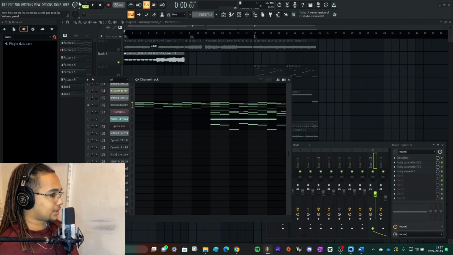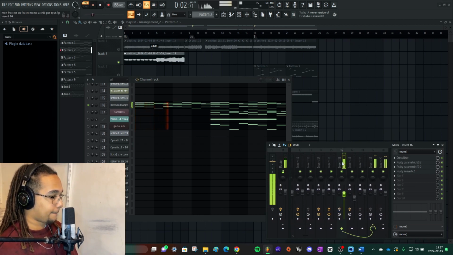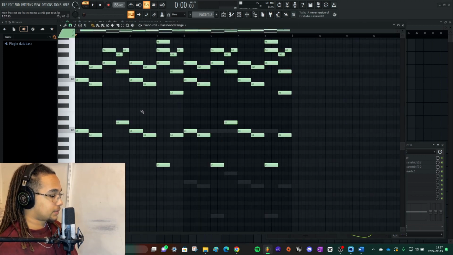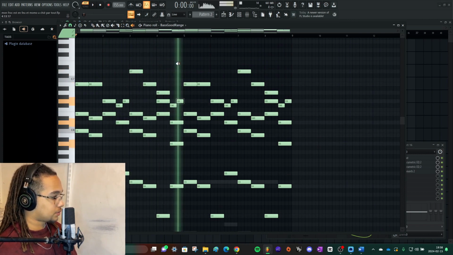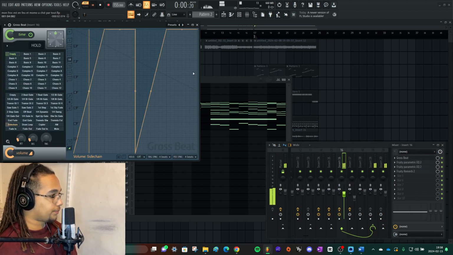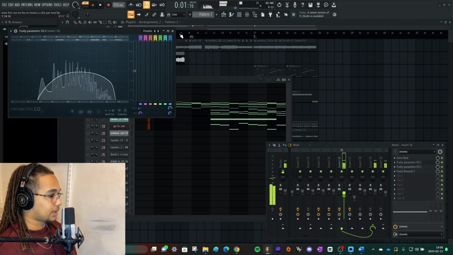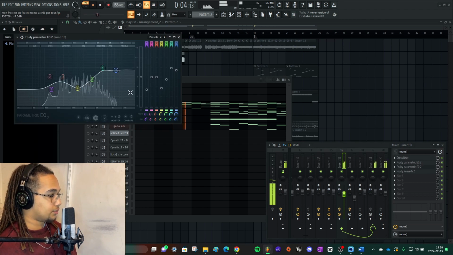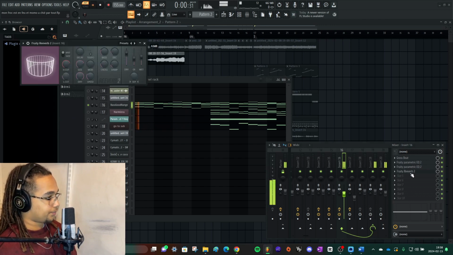It sounds like this. So yeah, that's just the chords from the sample. And I added a Gross Beat to automate the volume, a parametric EQ to cut the highs, another EQ to boost and lower the specific frequencies I wanted, and a reverb.